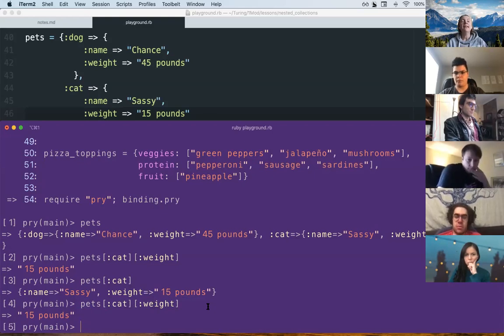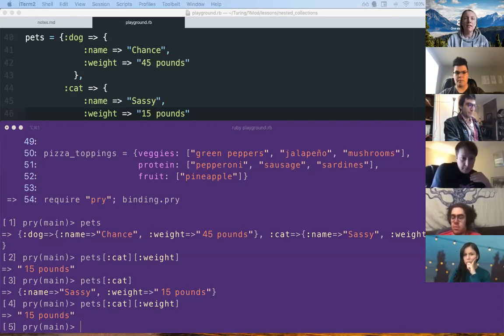Cool. How about the one, how can I add the symbol age of 3 to the value of the key dog? Who haven't we heard from? Liam, do you want to share how we can add the key of 3 to the value of the key of dog? Does that make sense?